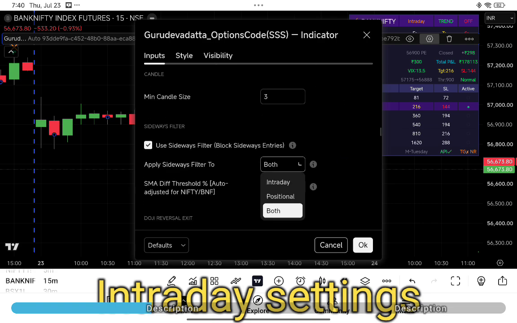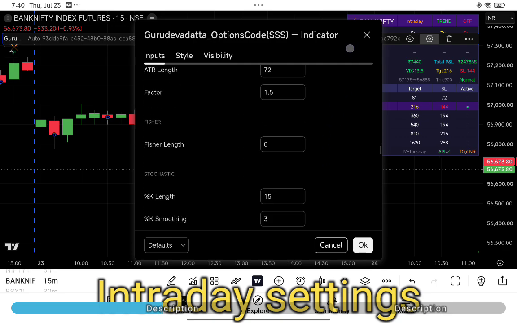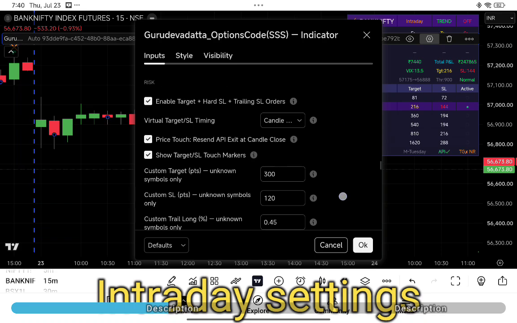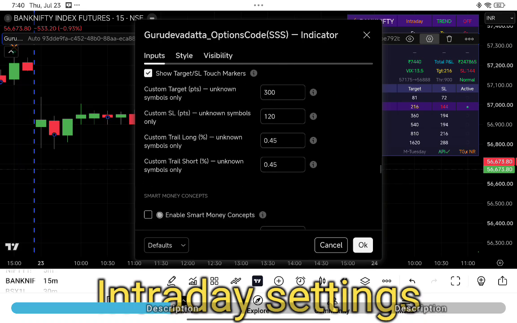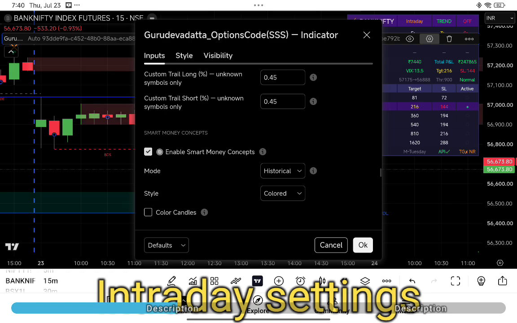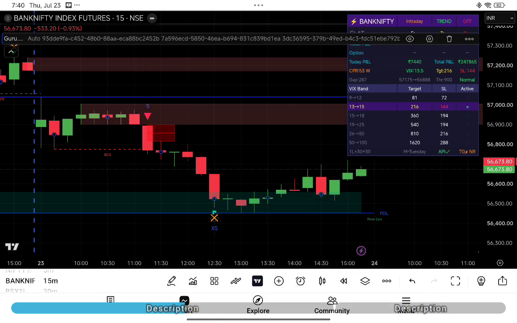Let the sideways be there and change this from both to intraday, and then disable the doji reversal exit and SMC swing take profit here, not required. The other options are not required either; let them be as they are. Do not change them. Just check smart money concepts and enable it so that you can manually see where the support and resistance are, and just say okay. These are the settings for intraday trading.